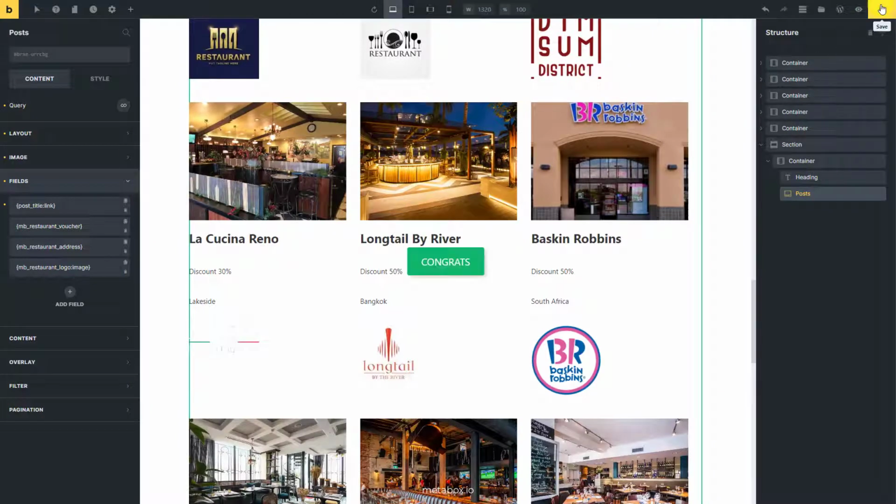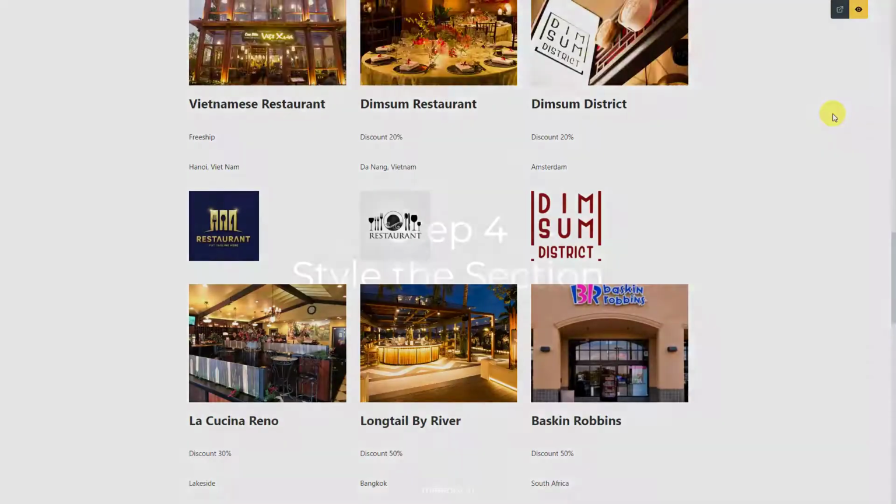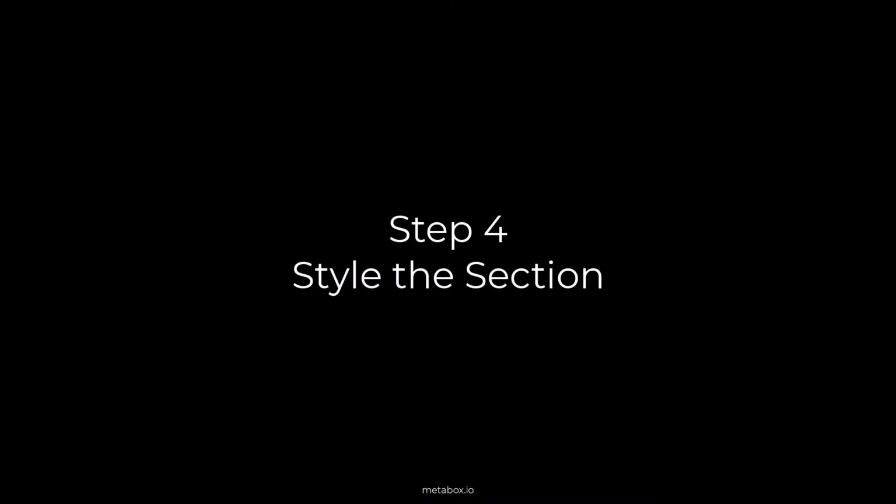Remember to save the changes. Look at our results here. All the information is ready to display. Now let's style them a little bit.